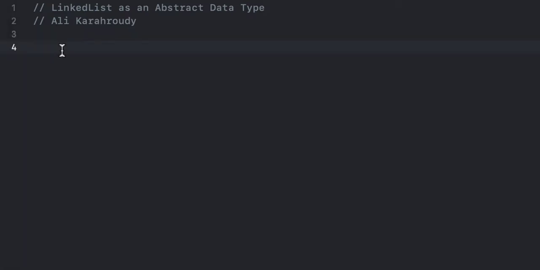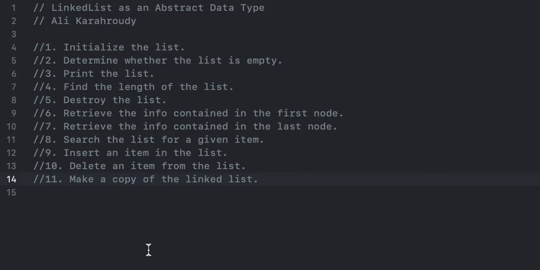Now let's review the basic operations on a linked list. Those are: initialize the list, determine whether the list is empty or not, print the list, find the length of the list, destroy the list, retrieve the info contained in the first node, retrieve the info contained in the last node, search the list for a given item, insert an item in the list, delete an item from the list, and make a copy of the linked list.